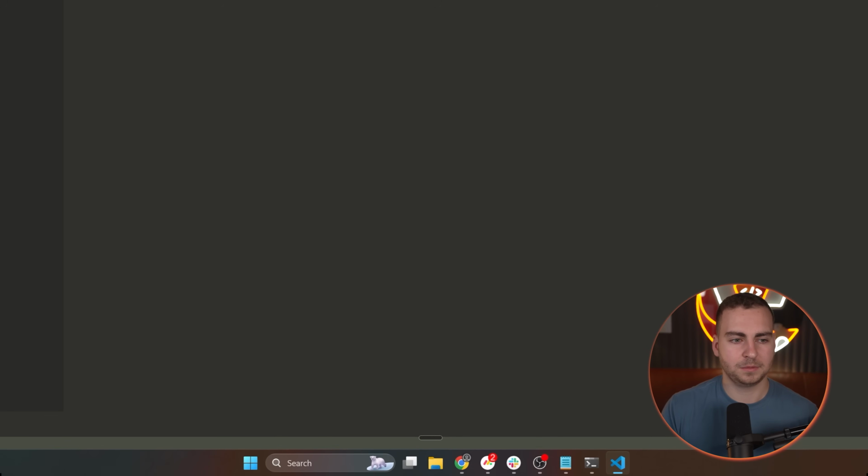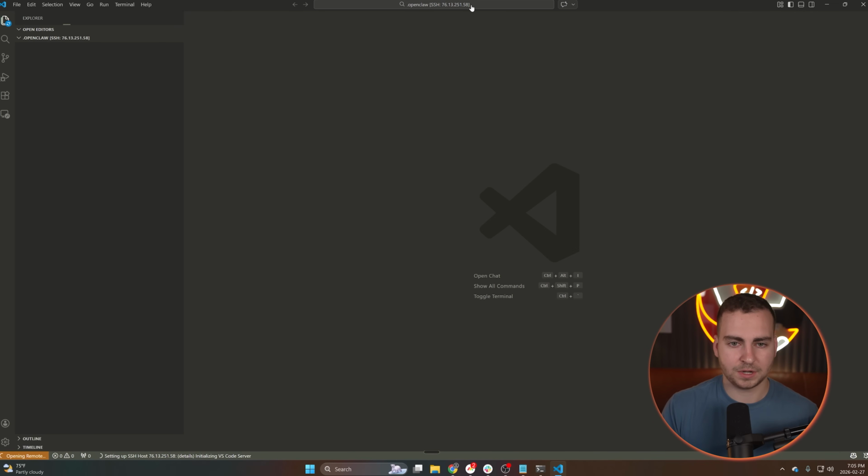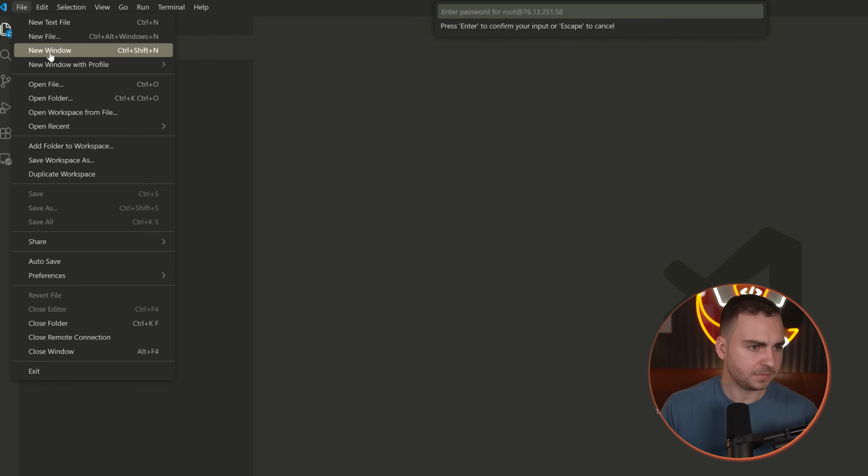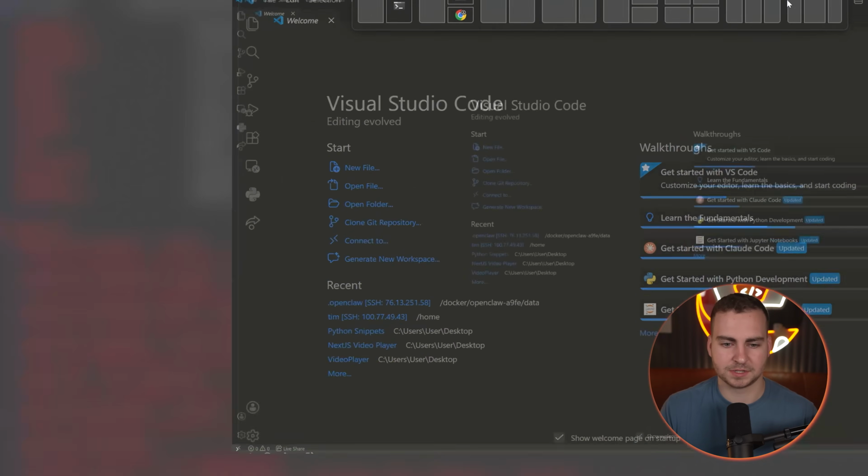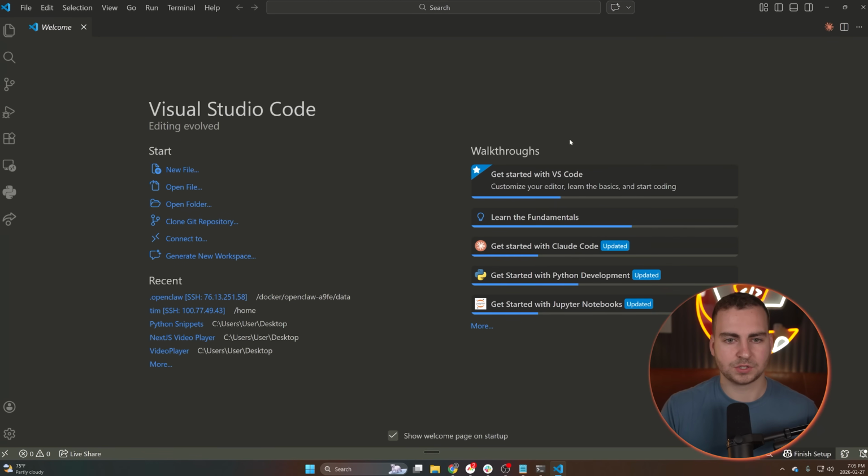So what we're going to do is open up Visual Studio Code. You'll see I was already connected to a session previously. And what I'm going to do is just go File here and New Window. You don't need to do this just because I already had something open. Okay, so from Visual Studio Code, don't worry if yours doesn't look exactly like this. It'll probably be a different color.